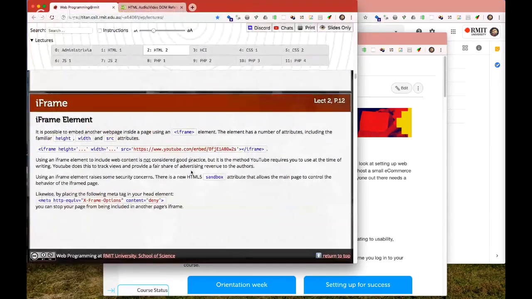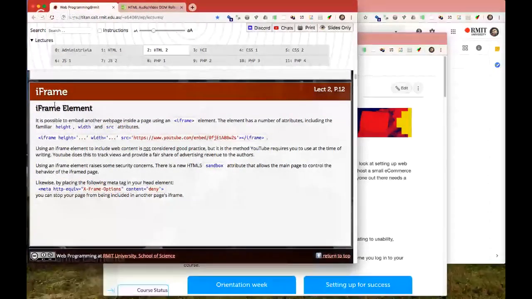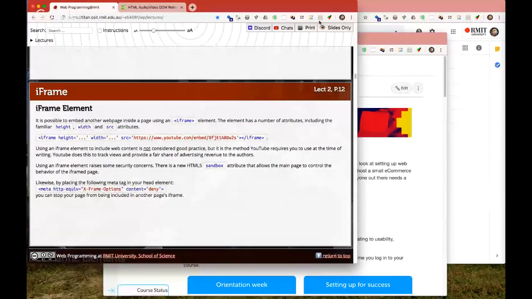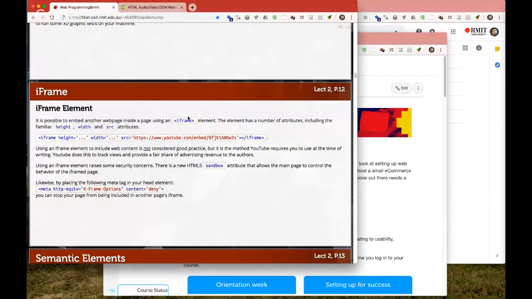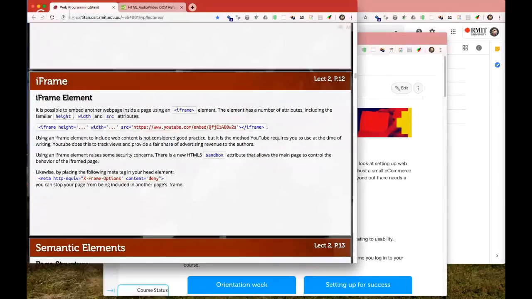Okay, so the next element is an iframe element. I'll just close this and get all that out the way. I forgot to do that earlier. Sometimes we want to bring in content from another web page into a web page, and I promise you this practice is very much frowned upon. They even say here it's not considered good practice.